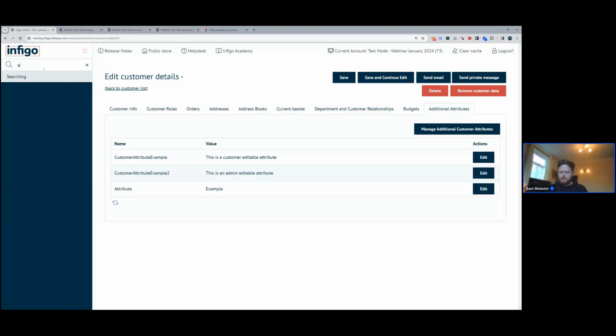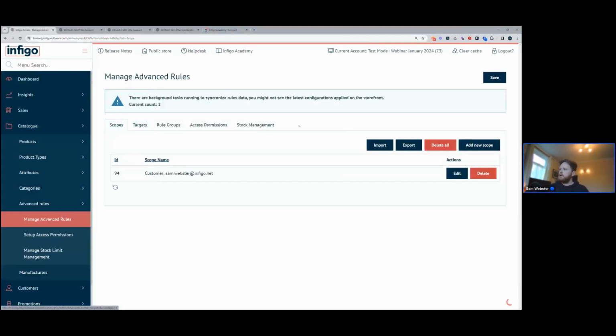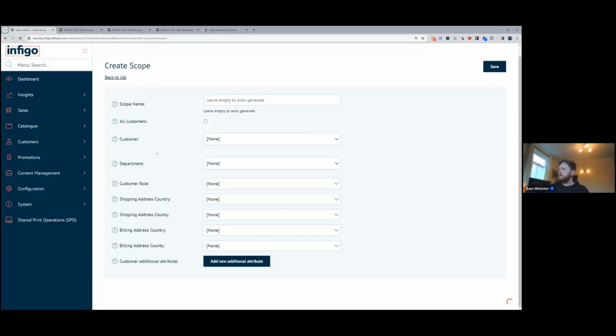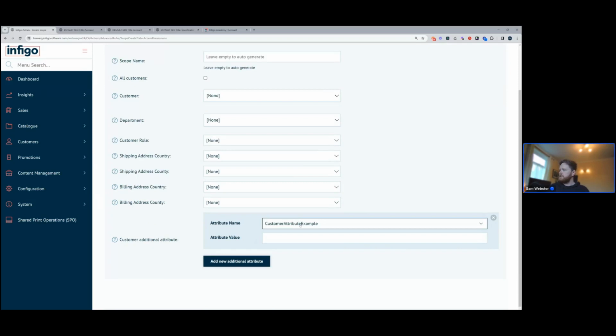So if I go to access permissions, and go to scopes, because it's customer based, we have customer additional attributes available at the bottom of the scope selection. So you can choose the attribute that you want to utilize, and you can specify the value in there as well. So yes, you can link it to access permissions.